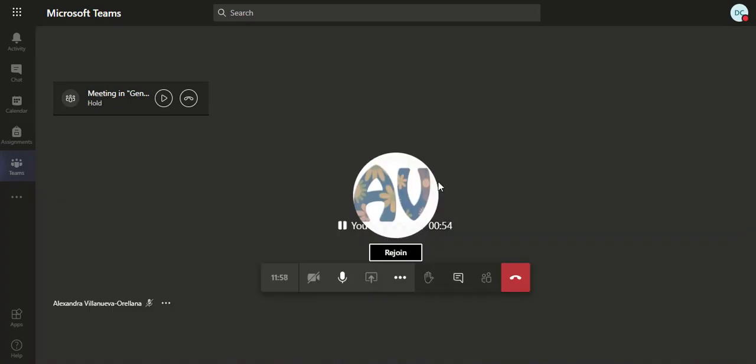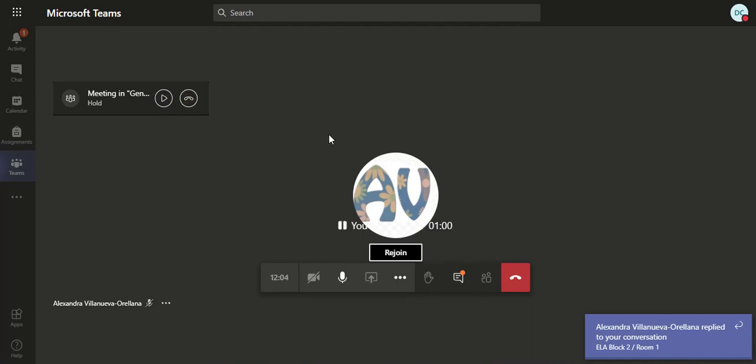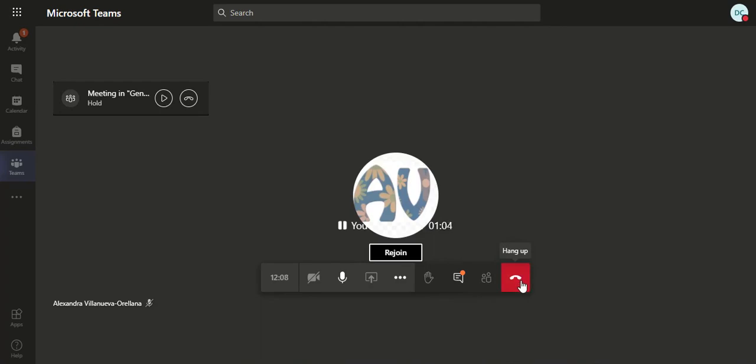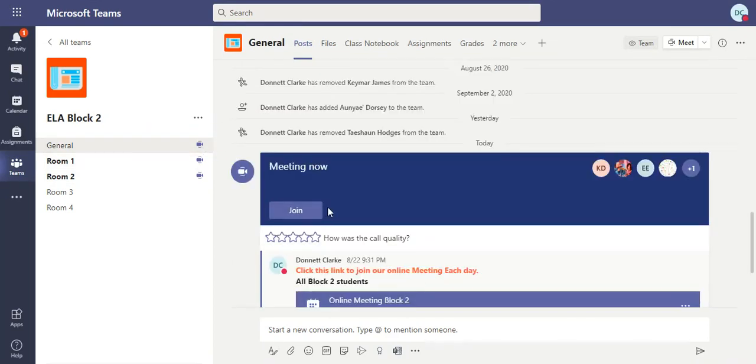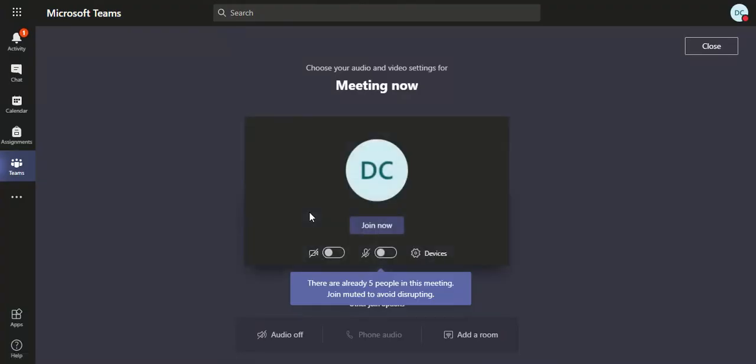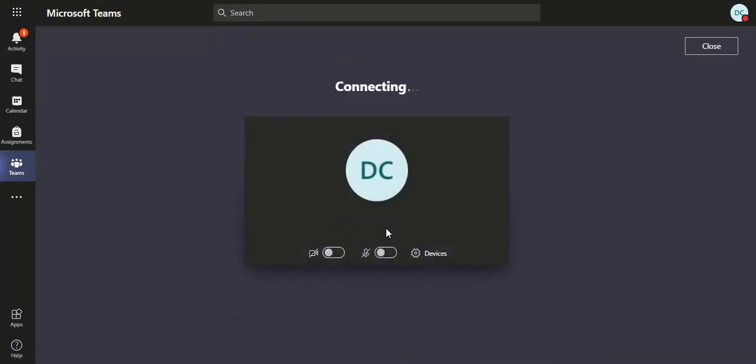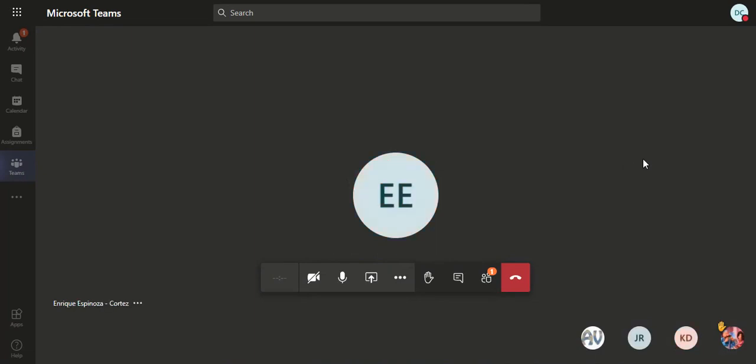So I closed room 1, room 2, and now I'm going to rejoin. So now I'm automatically in room 1. I'm going to close room 1. The rooms have been closed. I see all the rooms have been closed. The general room is still open. So I made a mistake and I closed the general room by accident. So it's still going on. All the kids were gathered inside the general room. And I'm back in the general room, guys.